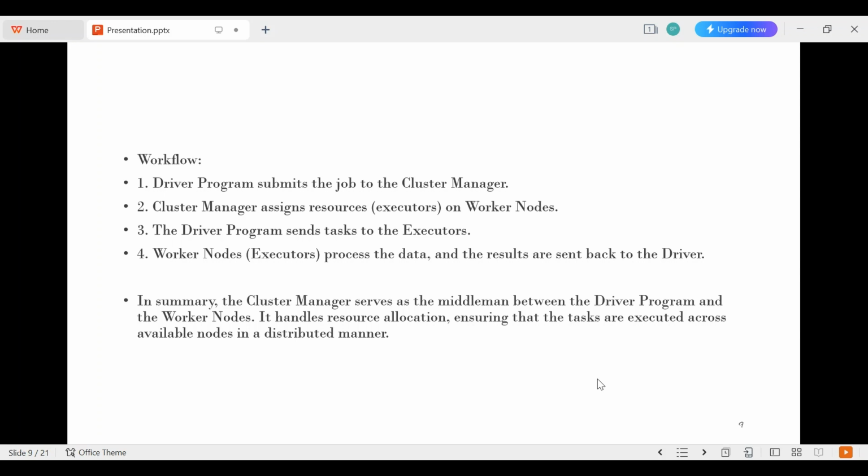In summary, the cluster management only assigns the resources, while the driver program is responsible for actually executing the task by sending it to the executor. The driver needs to do this because the cluster management does not know specifically how to process the job. It only manages the resources.